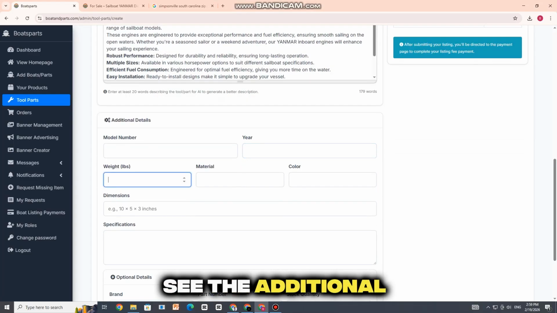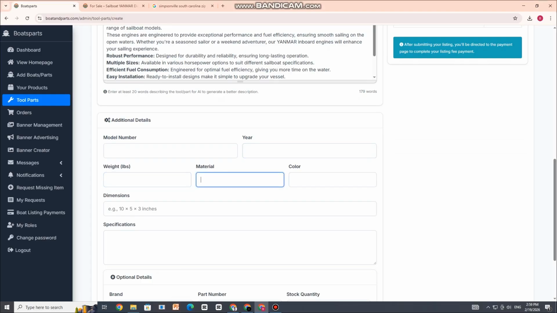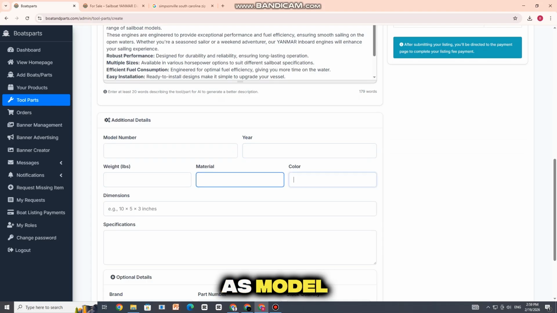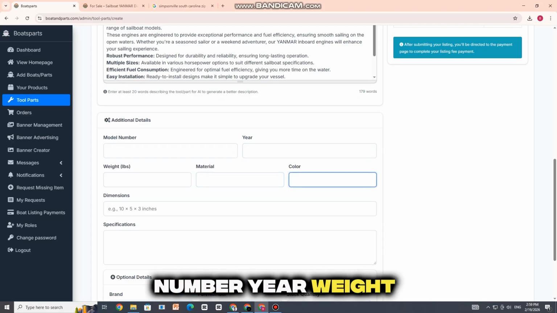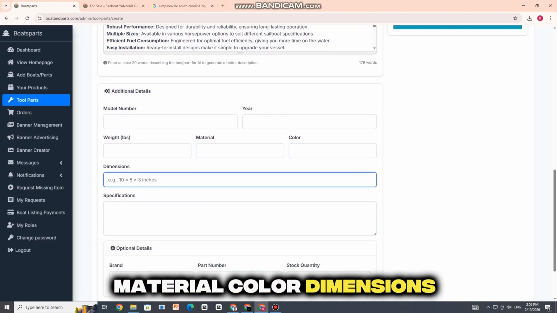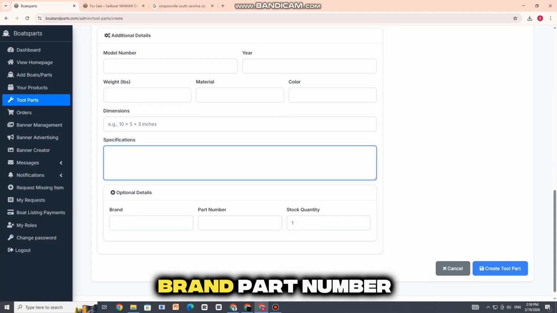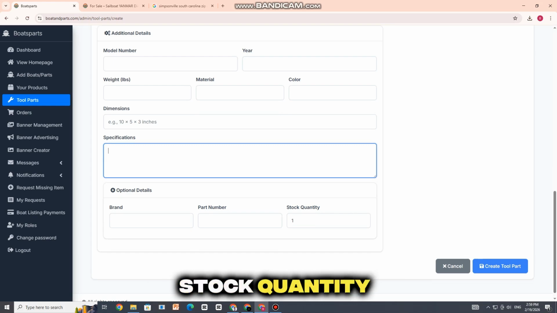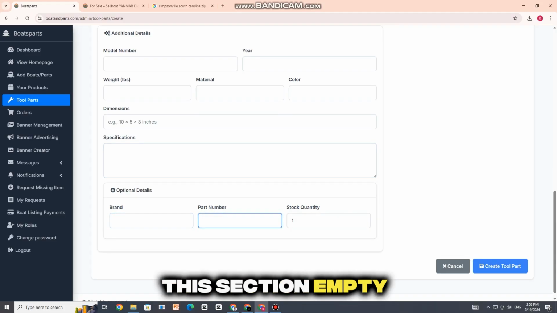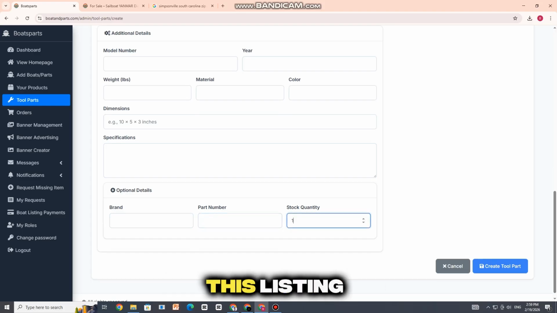Here, you will see the Additional Details section. This section includes optional fields such as model number, year, weight lbs, material, color, dimensions, specifications, brand, part number, stock quantity. You can fill out these details if they are applicable to your product. However, in my case, I will leave this section empty since it is not required for this listing.